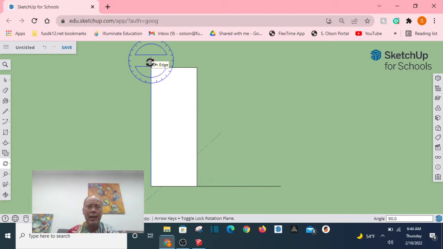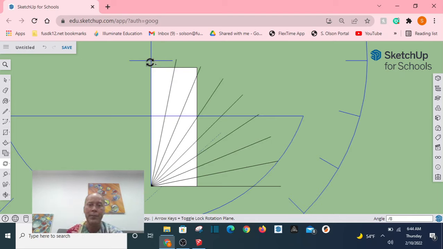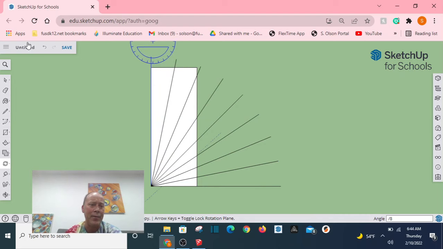Now I've told it how far this array is going to span, and then I'm going to type divided by 8, enter, and it divides that area into 8 perfect sections. Okay. 1, 2, 3, 4, 5, 6, 7, 8.